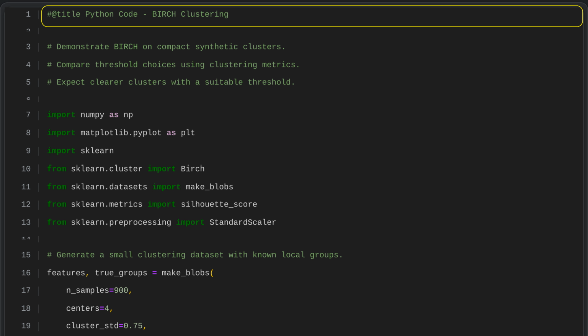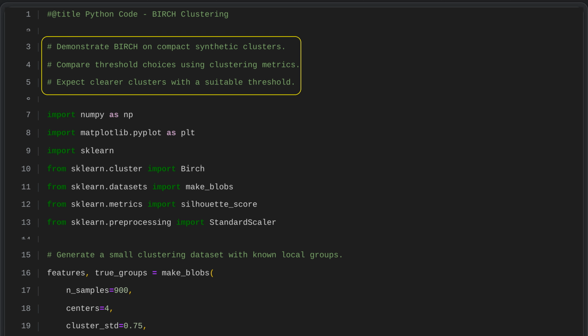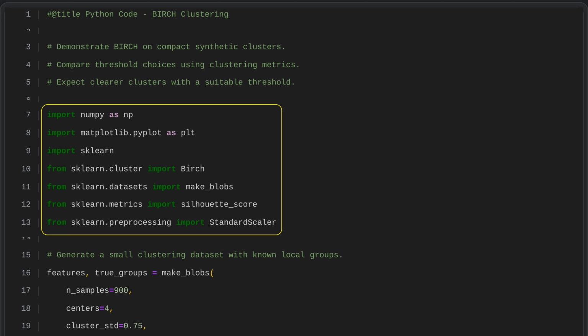Python code, BIRCH clustering. This demonstration applies BIRCH to compact synthetic clusters and compares different threshold settings using clustering metrics. The goal is to show that choosing an appropriate threshold can produce clearer, better separated clusters. This setup imports the main tools needed to test and evaluate BIRCH clustering. NumPy supports numerical array operations, Matplotlib helps visualize the results, and Scikit-Learn provides the clustering and pre-processing tools.